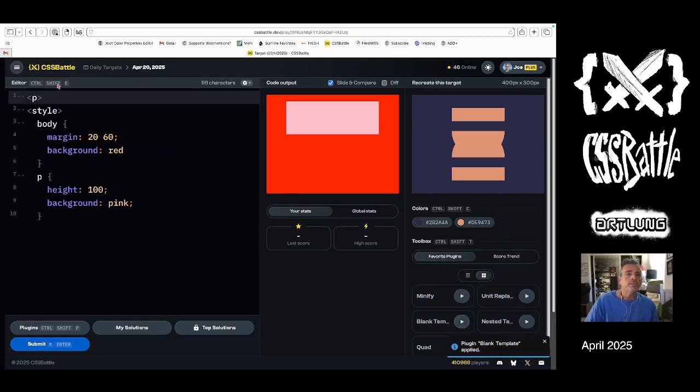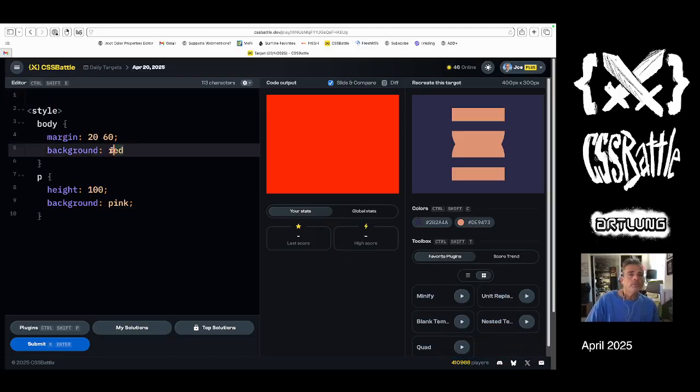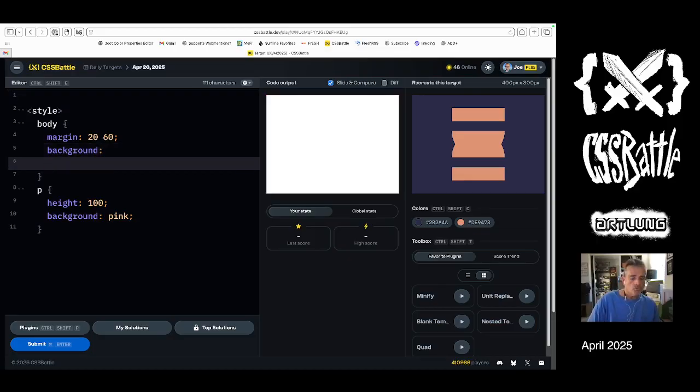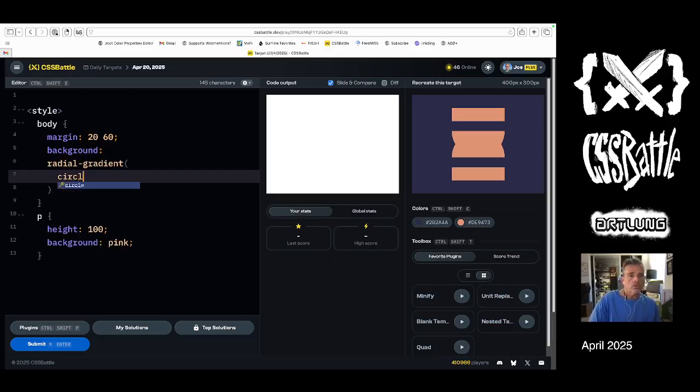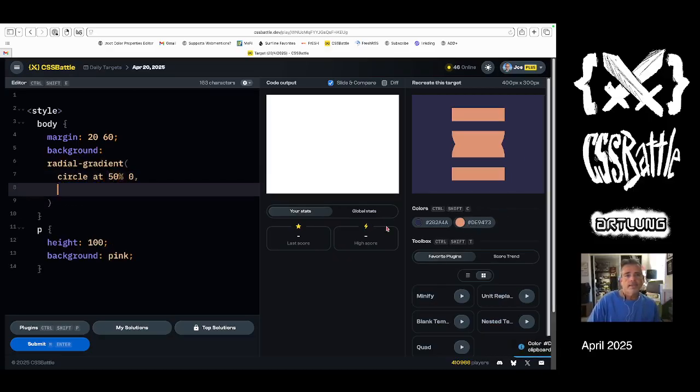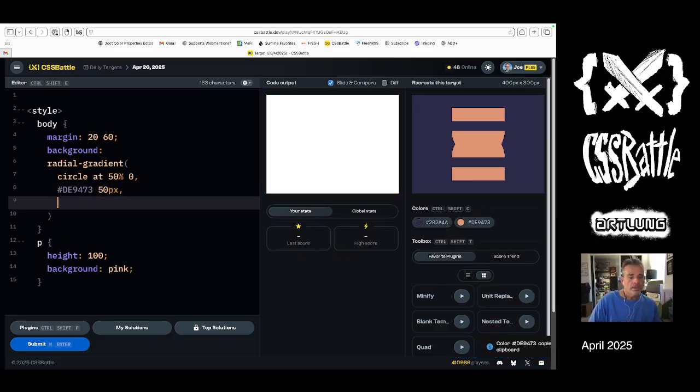So I'm going to use the blank template. I'm going to clobber the paragraph tag. I don't know that we need it. But what we're going to do is we're going to say radial gradient as the background. Circle at 50% 0. And then this color, we're going to give it an extent. 50 pixels, let's say, and then transparent.